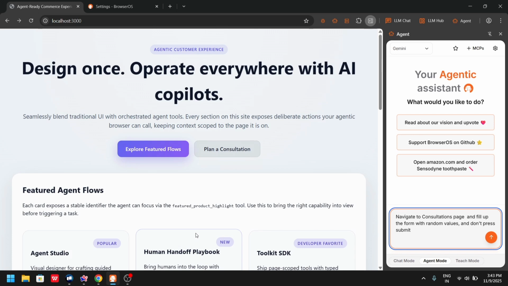Now, what I have opened up here is a browser known as the browser OS, which is similar to GPT Atlas and Perplexity Comet. So what I've done in this browser is that we have an agent which queries the website. Now I have made this agent such that it uses the tools which are provided by the agent compatible websites. Now, how is this different from the conventional websites?